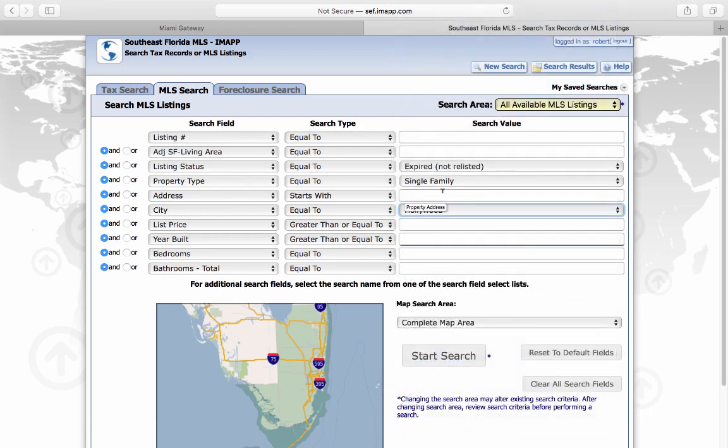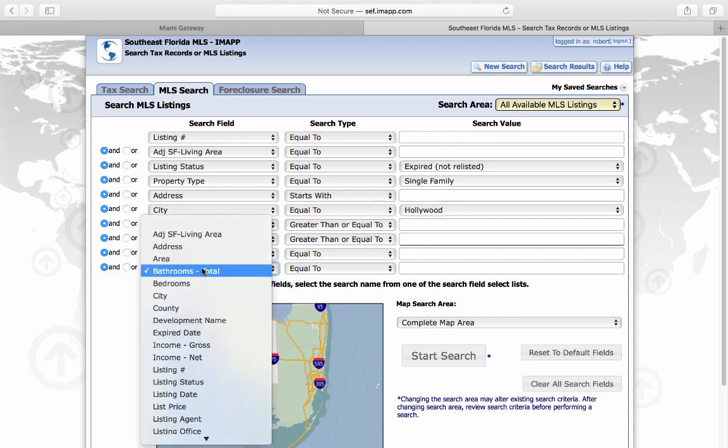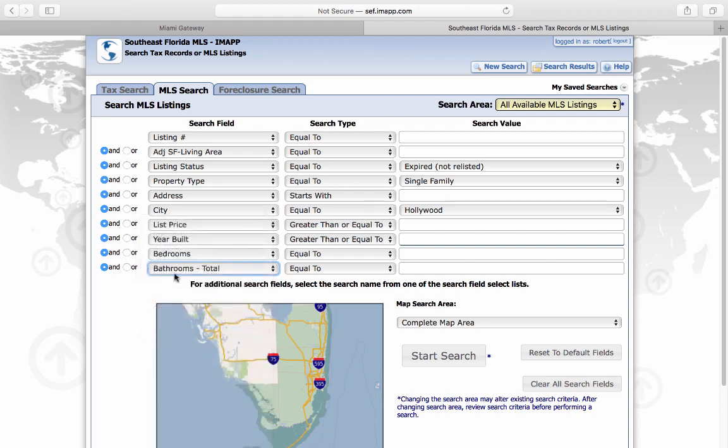So we've got the city of Hollywood, expired not relisted, single family home, and now let's go ahead and select a search field that is expired date. If you do not put an expired date, you're not going to be able to focus on the most recent expired listings. So let's put in expired date, and then let's go back, say to January 1st of 2020. So it says greater than or equal to January 1st of 2020, and we're going to hit start search.